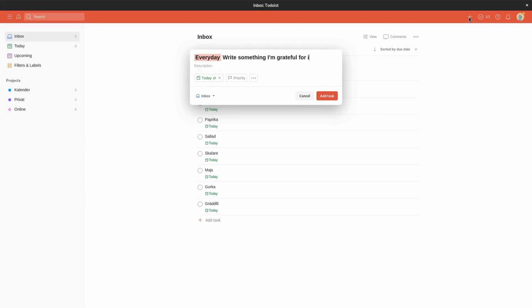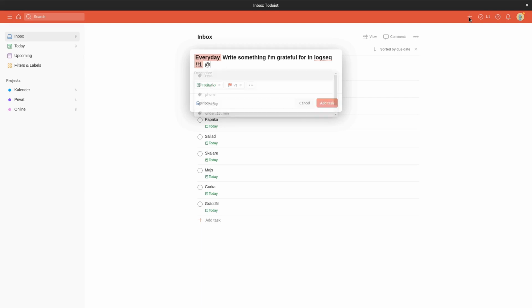grateful for in Logseq. And since I want to be more grateful, I'll feel that this is important to me. So then I'll do this: 2 exclamation marks and a 1. So that gives it the highest priority. And since I use Logseq on my phone, I want to label this as a phone task. So I'll do an @ and then phone. And now it's labeled phone.